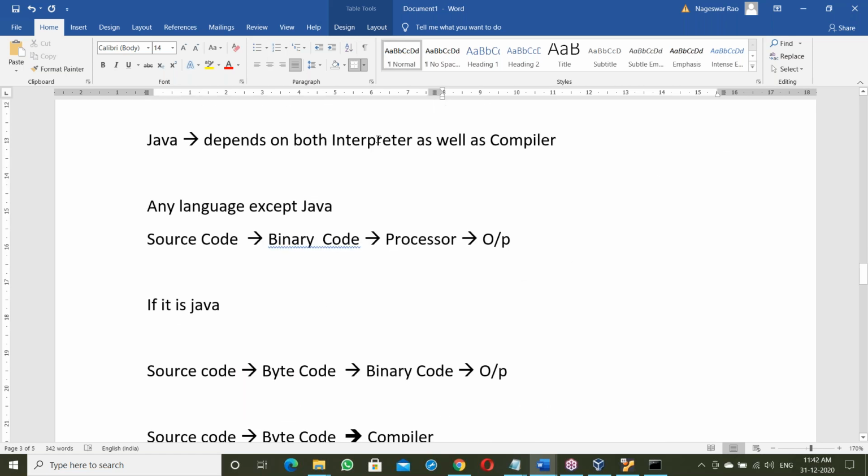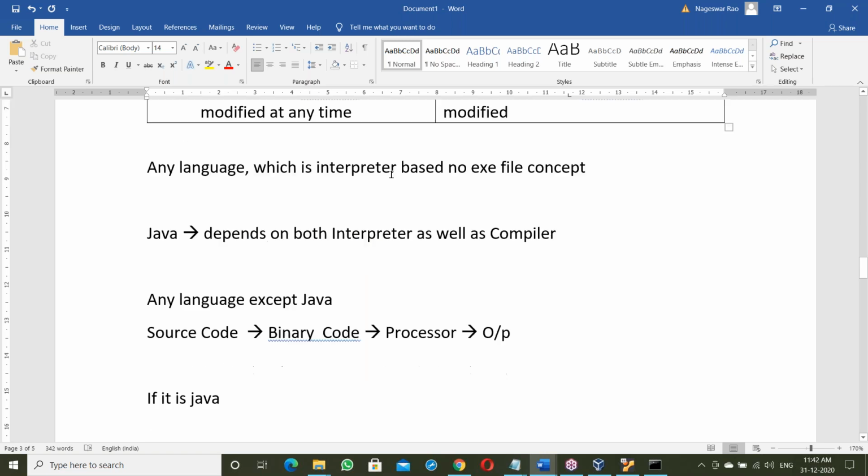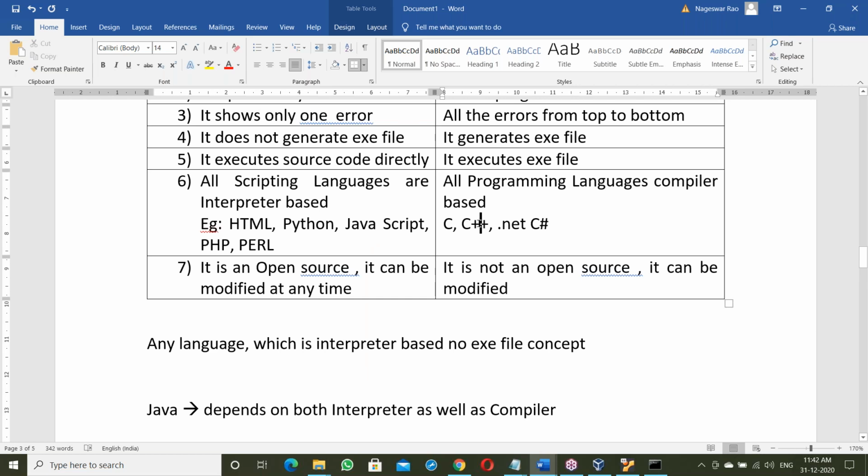Java depends on both interpreter and compiler. Only Java depends on two things, not others. C language is only compiler, C++ only compiler, .NET only compiler. HTML is only interpreter, Python only interpreter, PHP only interpreter, Perl only interpreter.